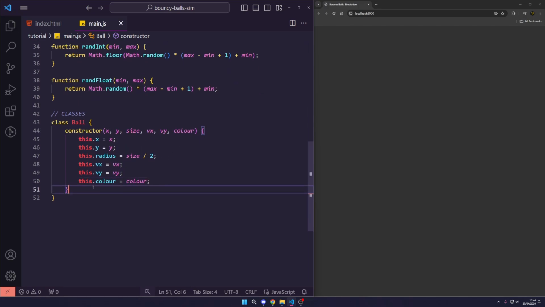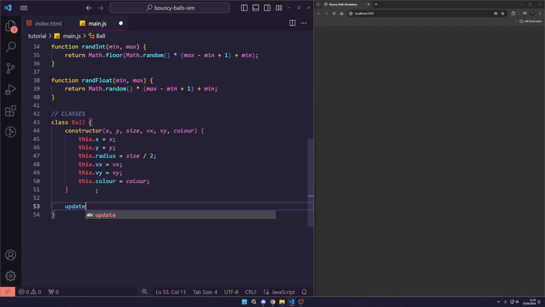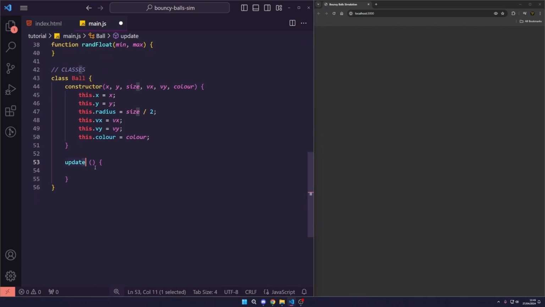Now, once we have this, I want to go down and create an update function for this. This update function is going to be our ball update function. This is where we're going to do all the logic for our ball, but we'll come back to this in a moment. So we're going to say logic. We're now just going to create a draw function, and we're going to pass in the CTX. This is the context to our canvas. We need this to actually be able to draw.